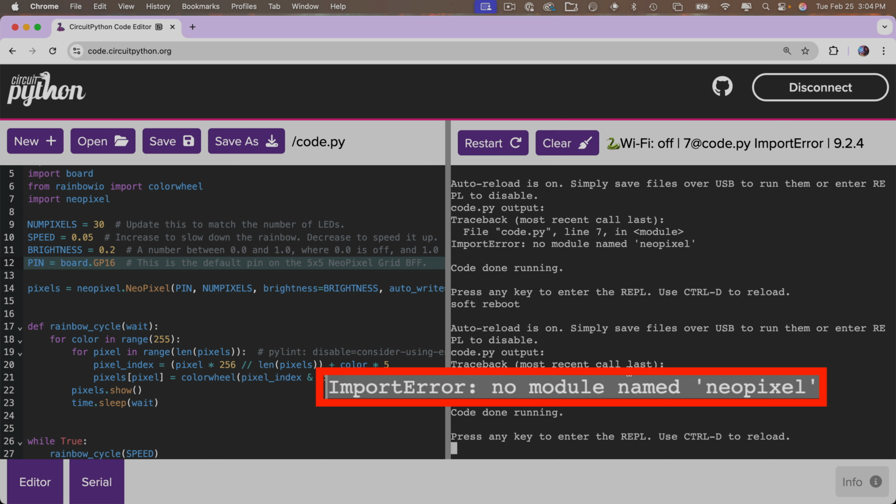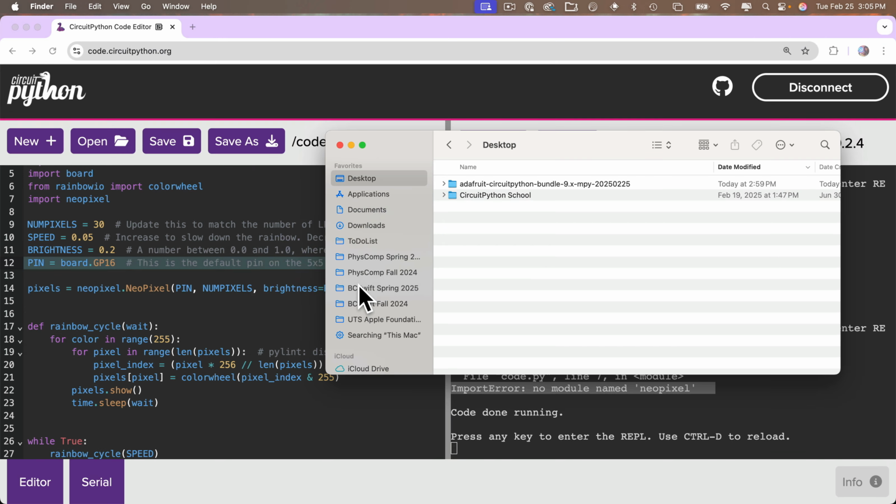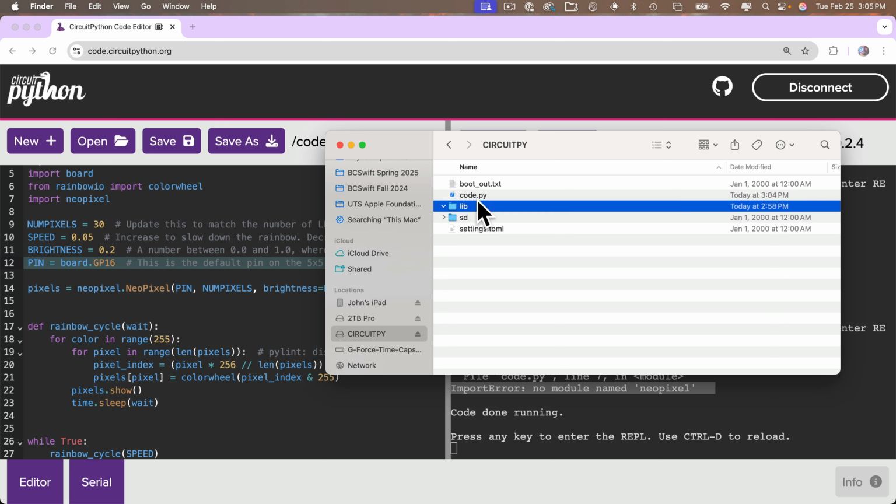Now again, if you're new, you don't know a lot about this yet, but in my code over here on the left-hand side, I have a line that says import NeoPixel. That means this code is going to try to import the NeoPixel library to extend its vocabulary to work with NeoPixel lights, and our code is expecting to find that library in the lib folder on our board. But remember, earlier on, we made sure we have nothing inside of our lib folder. It's empty.